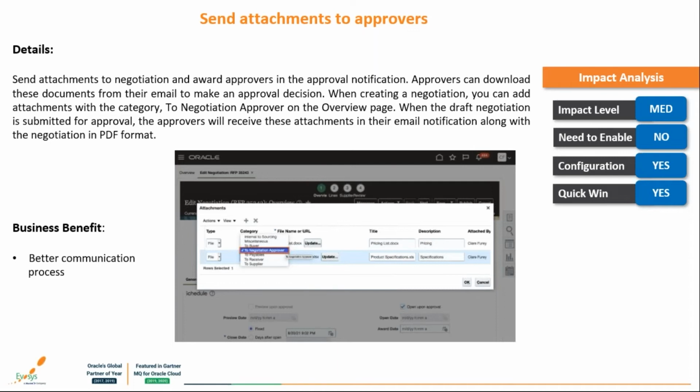When the draft negotiation is submitted for approval after finalizing the award, you can add attachment with the category to award approver on the award negotiation page. When the negotiation award is submitted for approval, the approvers will receive these supporting documents justifying the award decision as attachment in their email notification. Approvers download attachment from negotiations and award approval email notification and make quick approval decisions from any device.